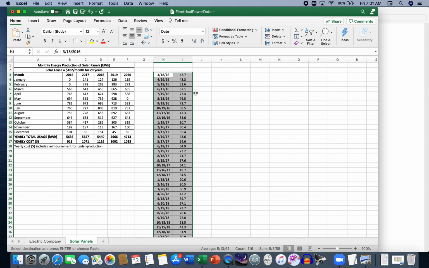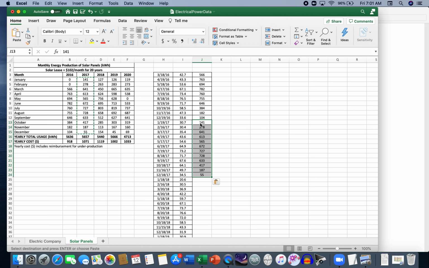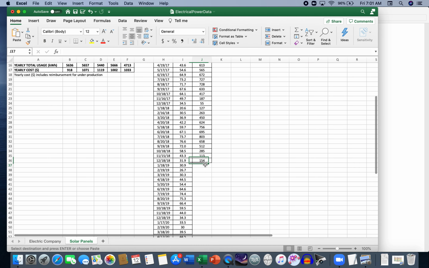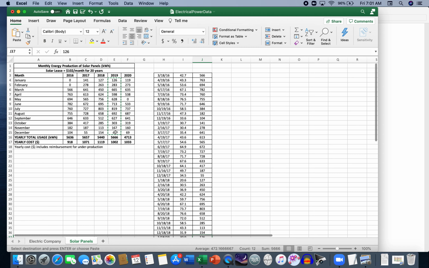Okay, so these are the dates. And then here are the average temperatures. Now I want to take the data for the solar production and match it up. So this is March to December of 2016, and this is the period March to December 2016. Now we have 2017, the full year, 2018, the full year, and then one more.